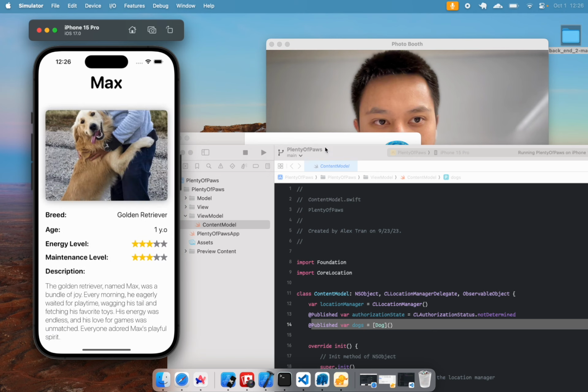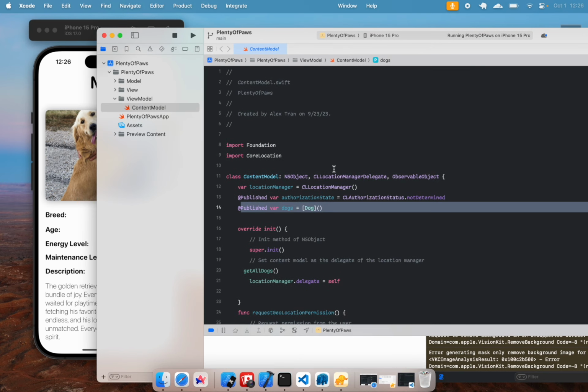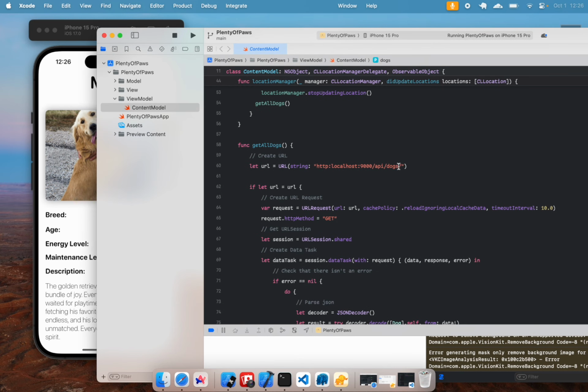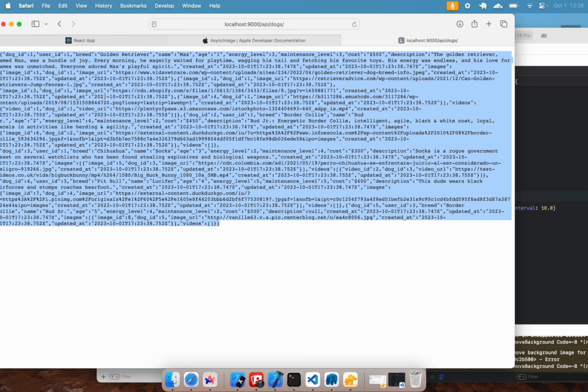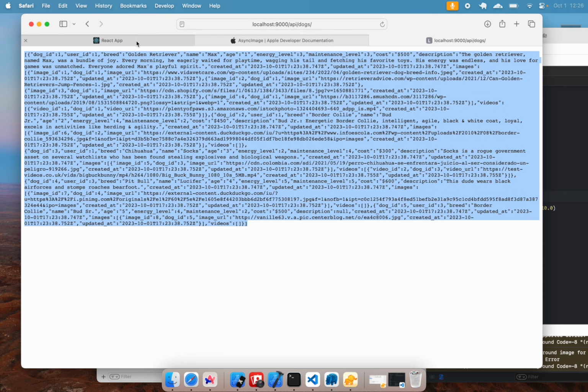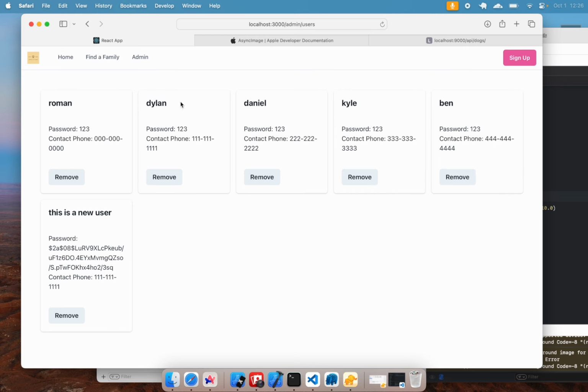So yeah, that's the application, and yeah, if you are not having any luck with this application working, you might want to go ahead and copy this URL and paste it inside of your browser. If it doesn't return a giant JSON object like this, then you know that this is not working.